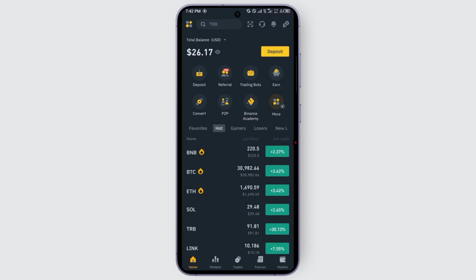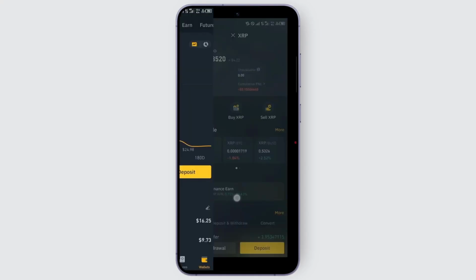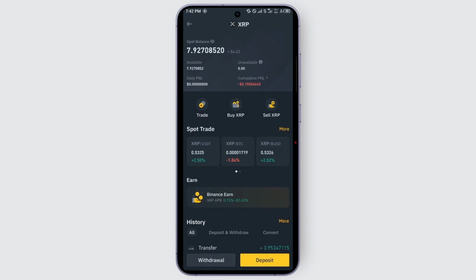After that is done, make sure your XRP is in your spot wallet. So you can go ahead and go to the wallets tab, go to spot and check your XRP is in your spot wallet. If it is in another wallet like funding, transfer it to spot first.